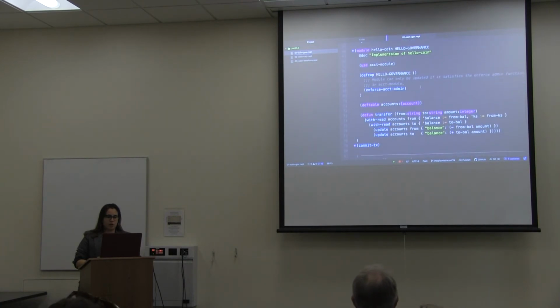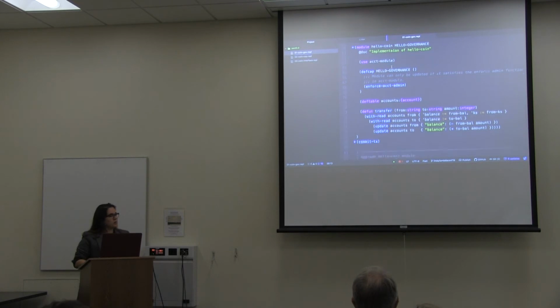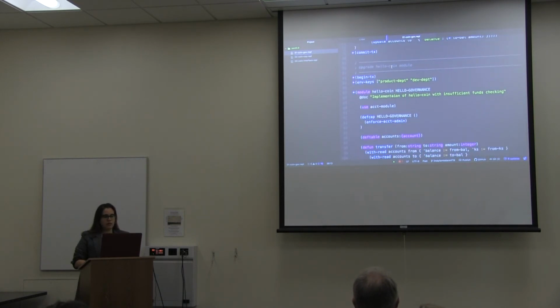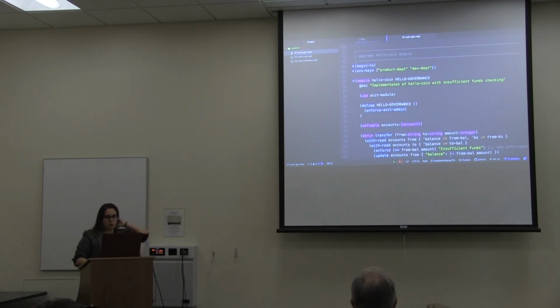Right, so we've talked a little bit about HelloCoin. If we want to upgrade it, we have to realize that both product and dev departments must sign. And then, again, very simple example, let's say only the dev department signs it, then we see an error, because HelloCoin requires the permissions from admin.